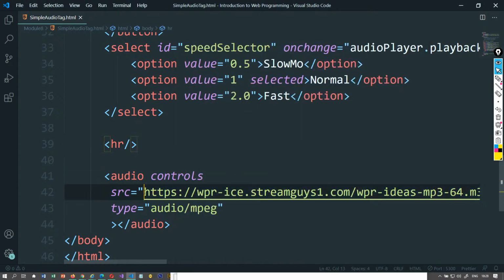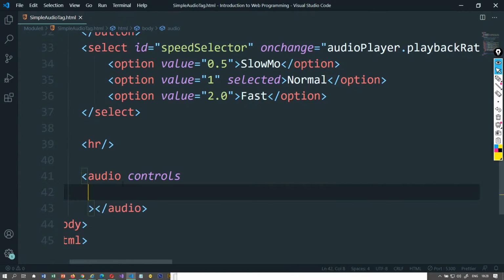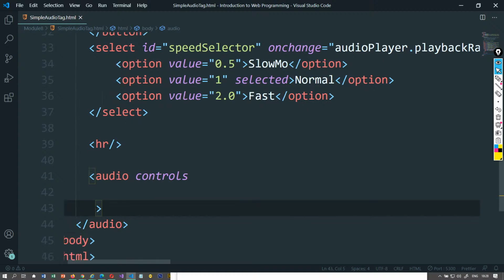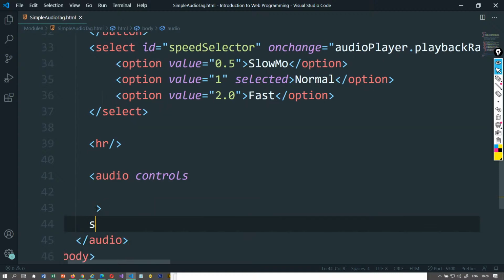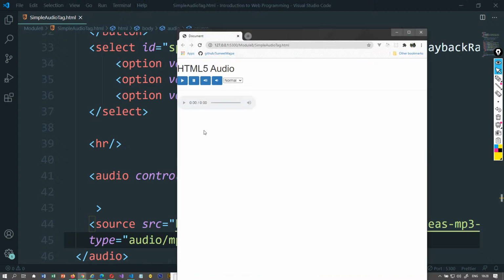Okay, this source is not supporting. Let's use the source tag. Right, so let's have the source. Into the source, I'm going to paste the source file for it to check now.